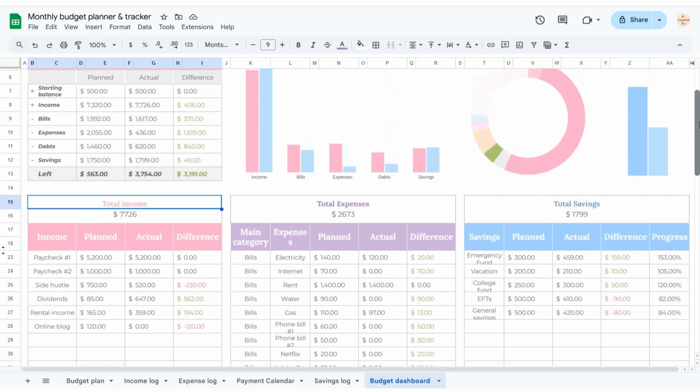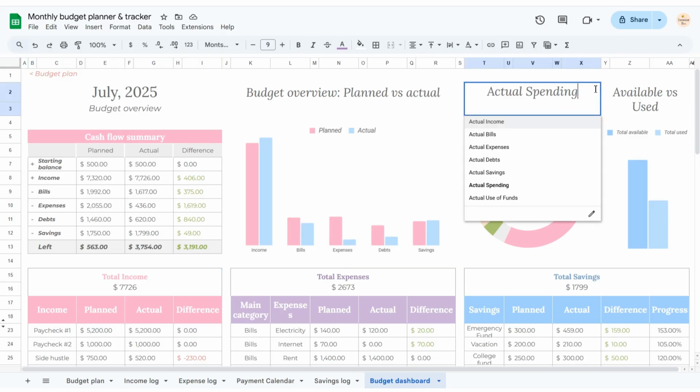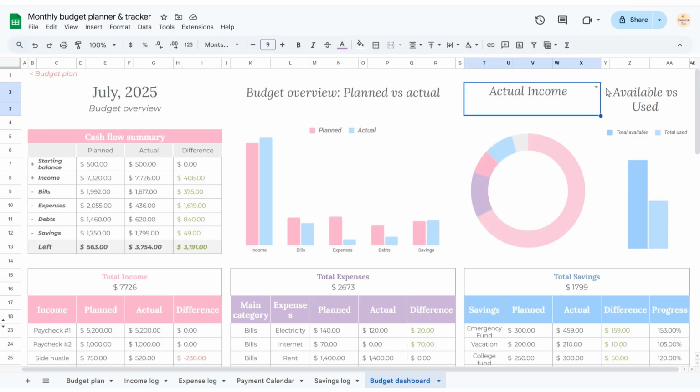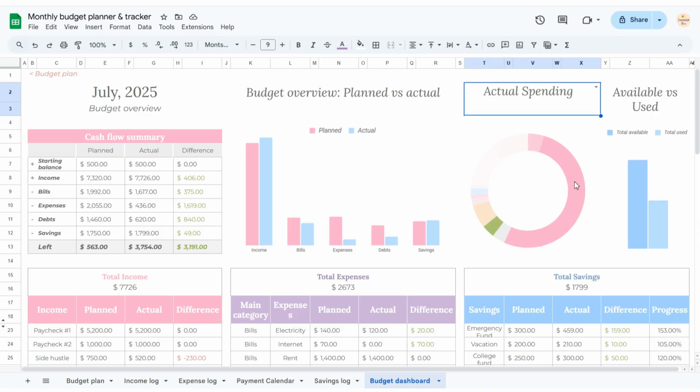Once you've looked through the numbers, the charts above offer a full visual summary. No setup needed. The planned versus actual bar chart compares all 5 key areas: income, bills, variable expenses, debts, and savings, so you can instantly spot where things matched your plan and where they didn't. Then there's a drop-down based chart where you can choose to see a detailed breakdown of your actual income, bills, expenses, debts, savings, or even combined expenses. However you want to analyze your month, this chart adjusts to show exactly that.